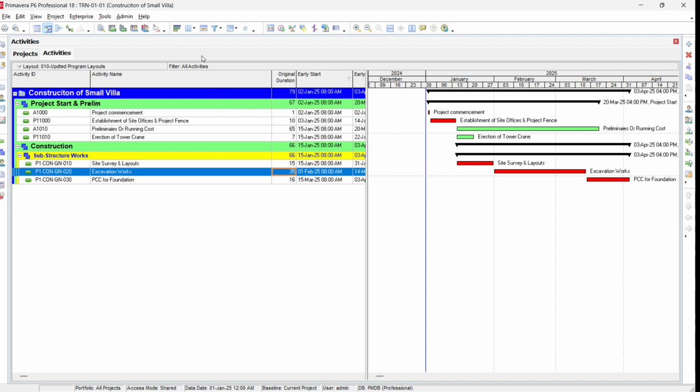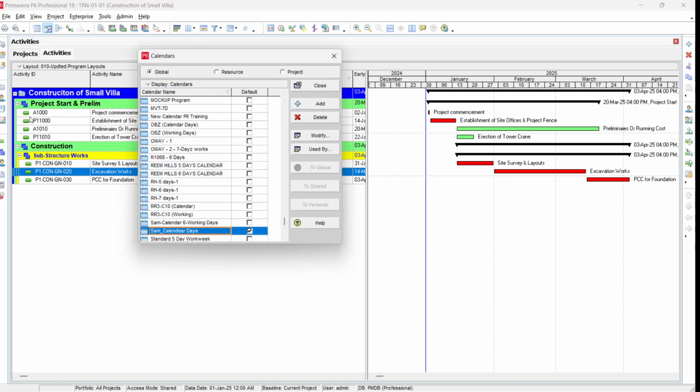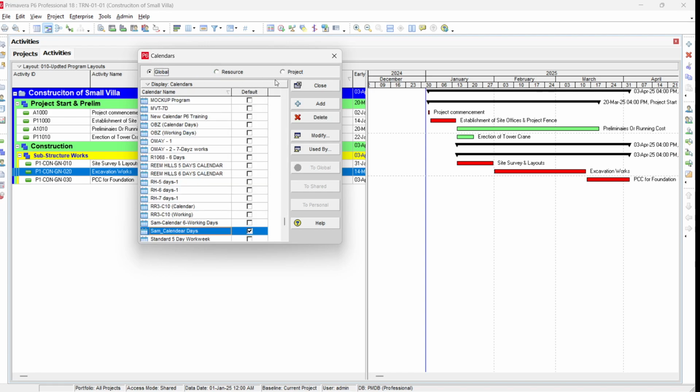So once you define the activity relationships, just go into Enterprise, and in Enterprise we have calendars. Then you can define here a project calendar or global calendar. I already made one video on the difference between the global, resource and project calendar. Kindly visit the channel and you will find this video. It will give you more in-depth and advanced information regarding the project calendars.